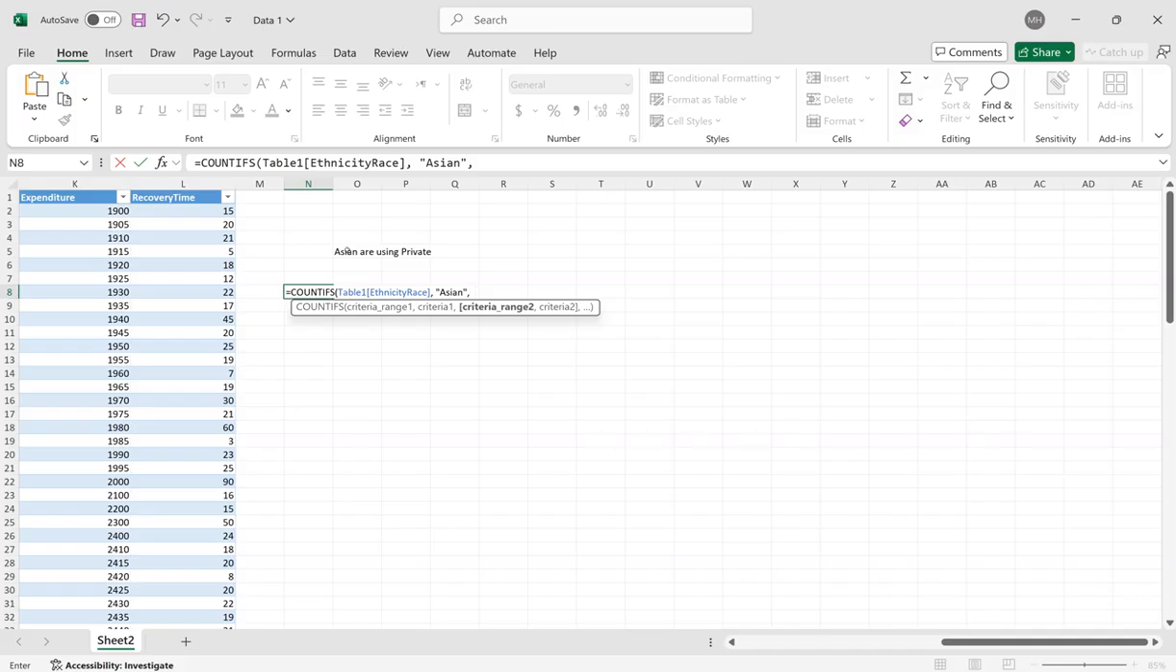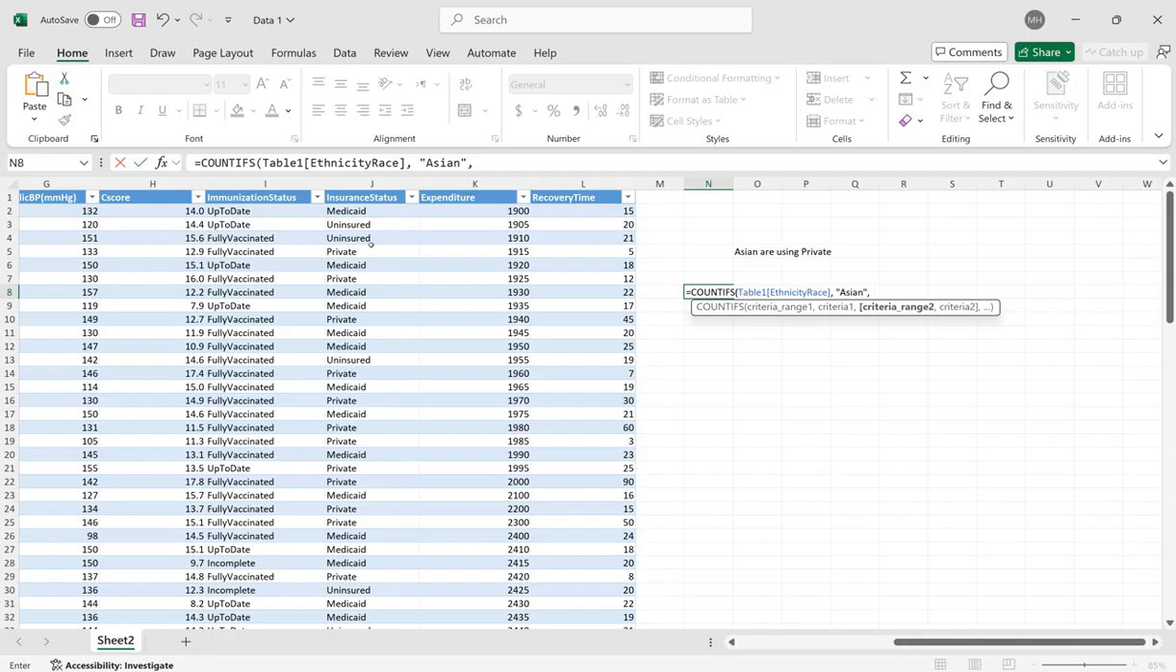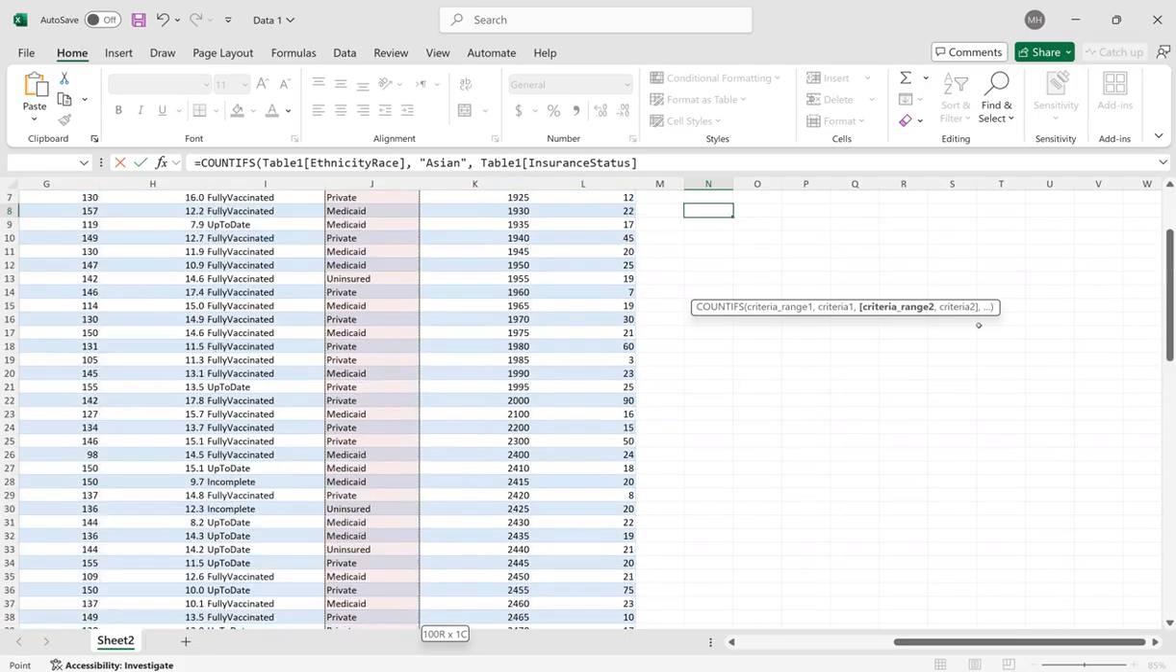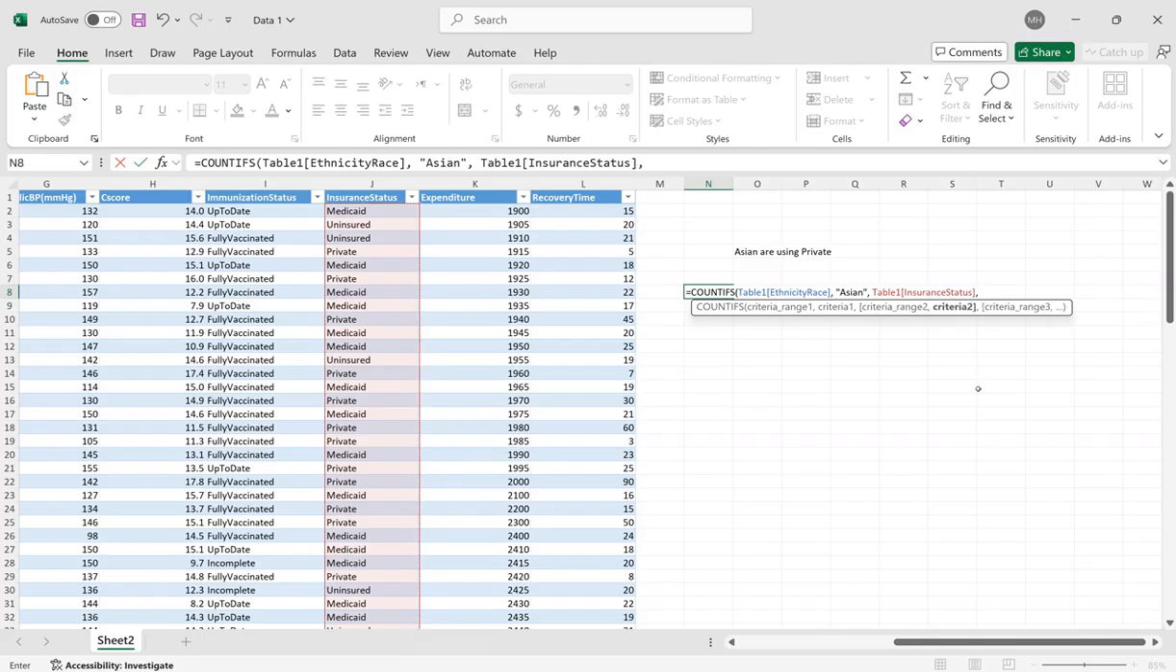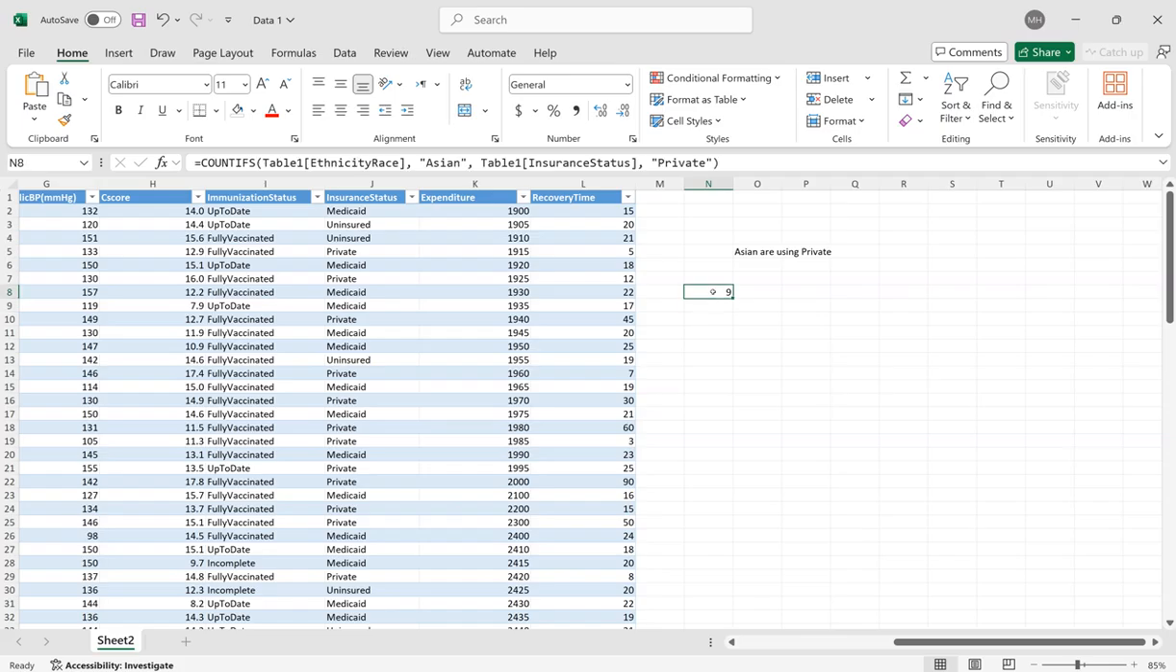So I'm looking for Asian who are using private. The second condition is private, so I need to look at the insurance status column. I'm going to select the insurance status column. The last input argument that I have, after the comma, is for those people who are using private insurance. Make sure you do not have any misspelling, otherwise you get 0. Okay, so I got 9. What does this tell me? It tells me there are 9 people who are Asian and using private insurance.